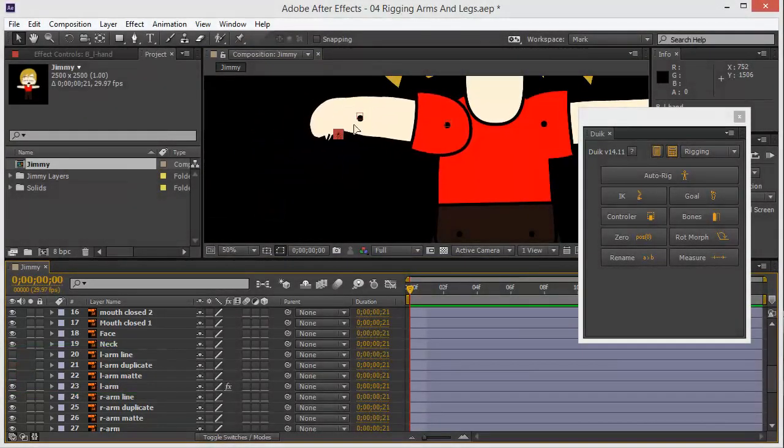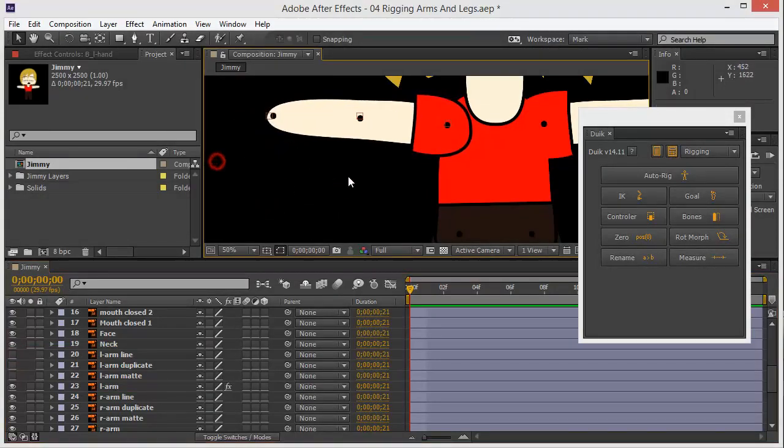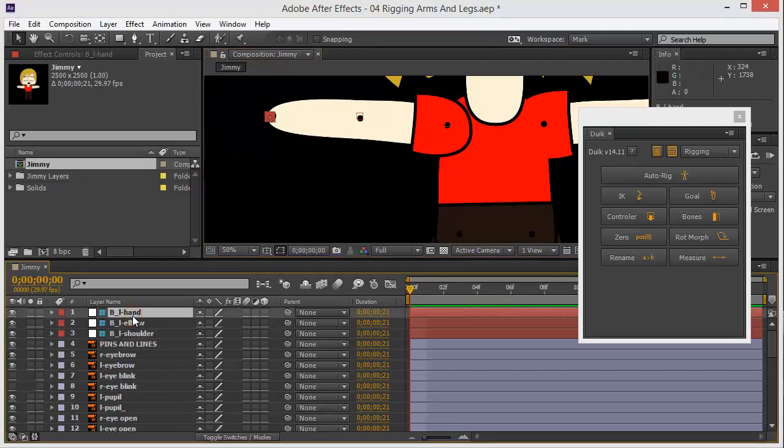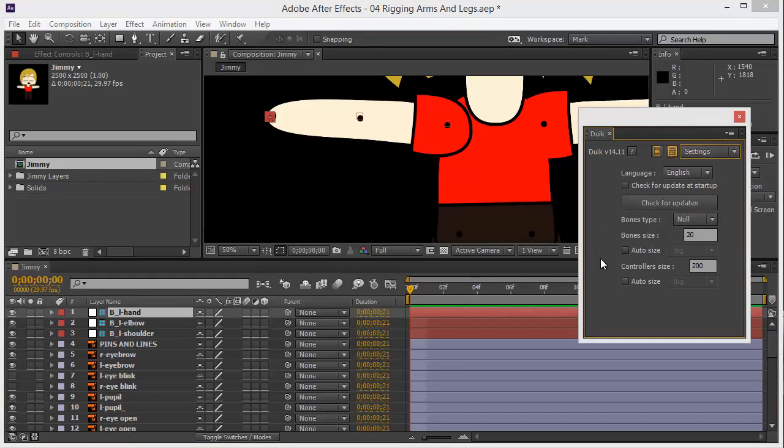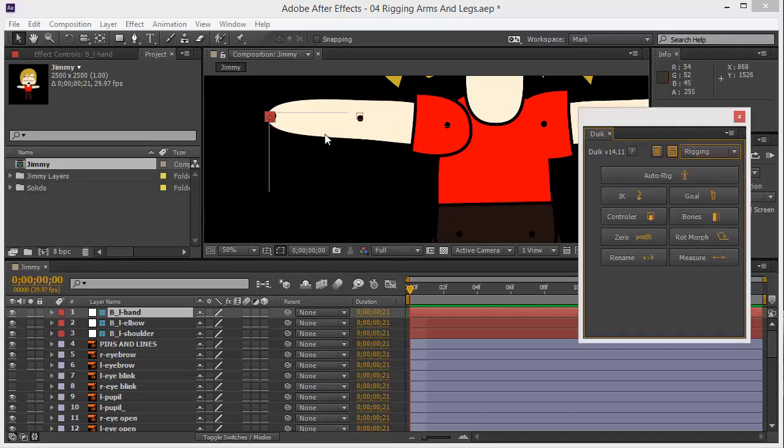Whoa, you see? Okay, I'm gonna leave it there. And now I'm going to do something else. I'm going to pick that hand and click on controller. But before that, let me give you a tip. You can go to where it says rigging and click for another panel, settings. And in settings, I like to have the controller size in 200 and the bone size in 220 pixels, and then 200. Why? Oh, you will see why.